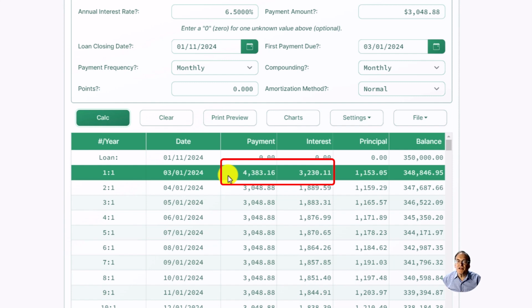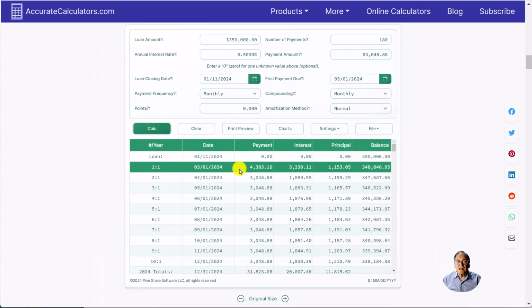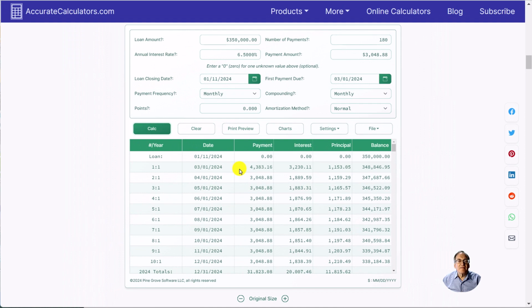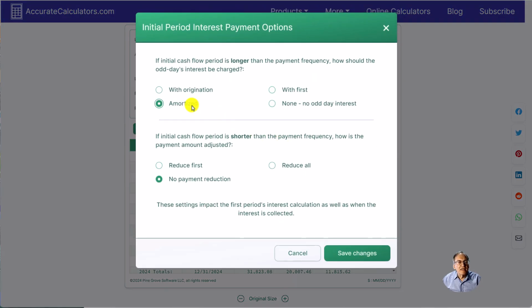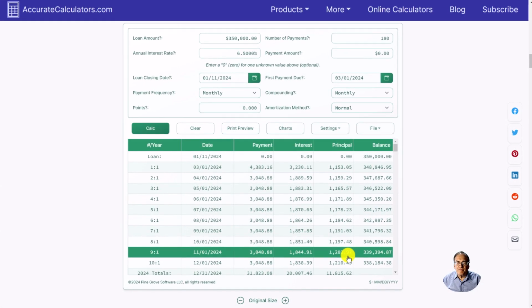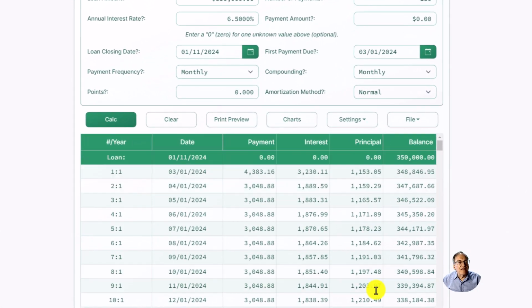Let's look at one other option. Suppose the lender is satisfied with not receiving the odd day interest in one lump amount. Can the payment be adjusted so that all payments are for the same amount except for any necessary interest rounding adjustment at the last payment? The answer is yes. Let me show you how to do this. Change the payment amount to 0 to indicate it's unknown. Open up the long-short interest settings. Change it to amortized. Save our changes and recalculate.